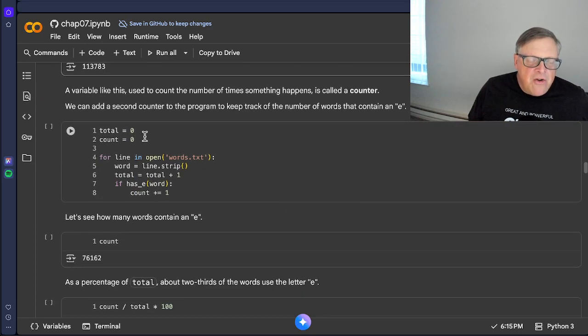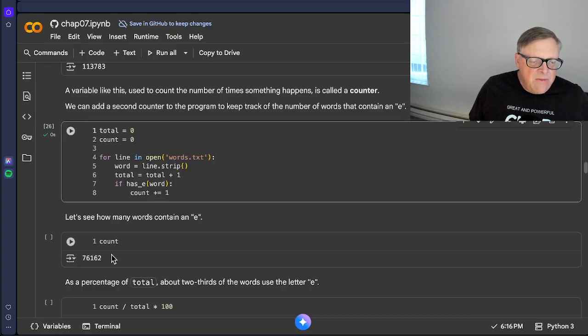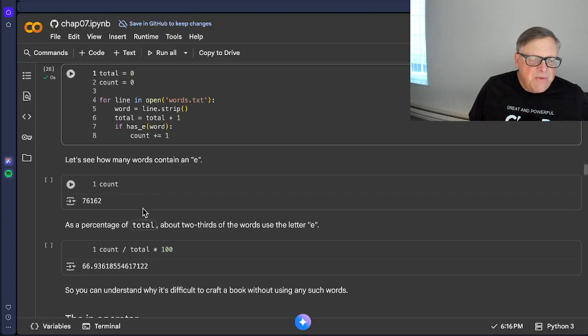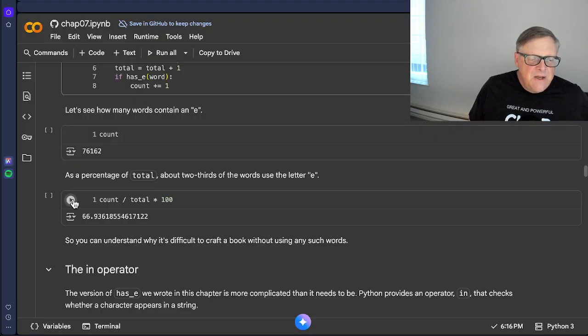You can have a second counter to count the words that contain an E. So now we can add this, and then if it has E, add that other one. So we have total and count. Now we get count. We have total up there, so we can get a percentage. Count over total times 100.